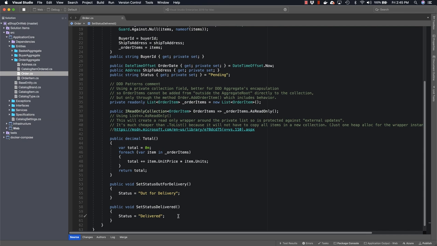Also, this ensures that we know exactly what values can be set, because there's only one place in the system where the order status is being specified. It can't just be set to some arbitrary string. As a future update, we might choose to use an enum value instead of these hard-coded strings, or we could use something like the smart enum NuGet package, which would allow us to use something similar to an enum, but with a little more flexibility and power.